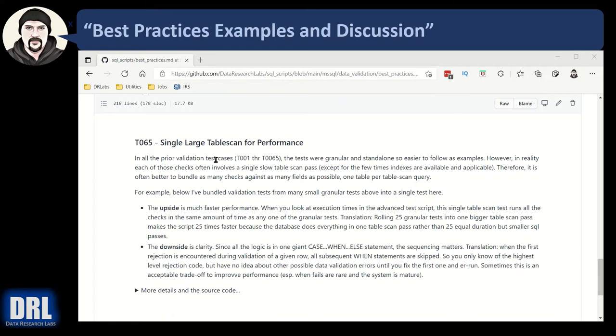All the prior validation tests up until now, tests 1 through 65, were just granular and standalone, so it's easy to follow the examples on screen. However, the reality is you usually don't have individual little test cases. Sometimes you can. If they run quick, it's nice to have an individual granular test case show up as a line in a report so you know what failed.